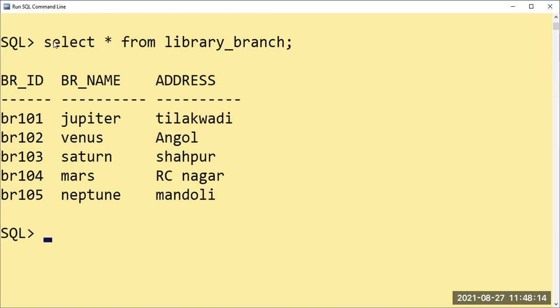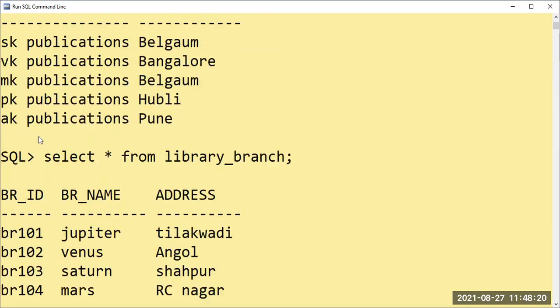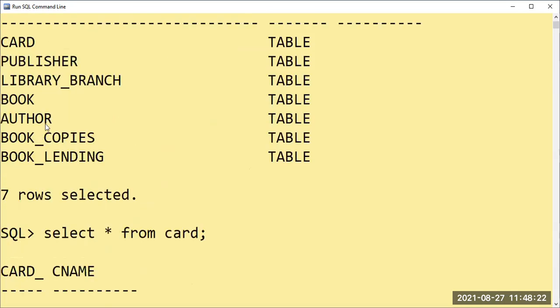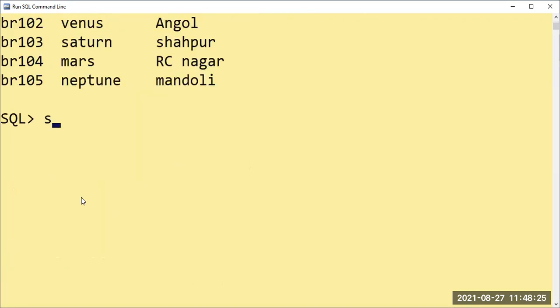So we have the primary key values BR101 to BR105. Any doubts here? What is the next table? Book. Select.